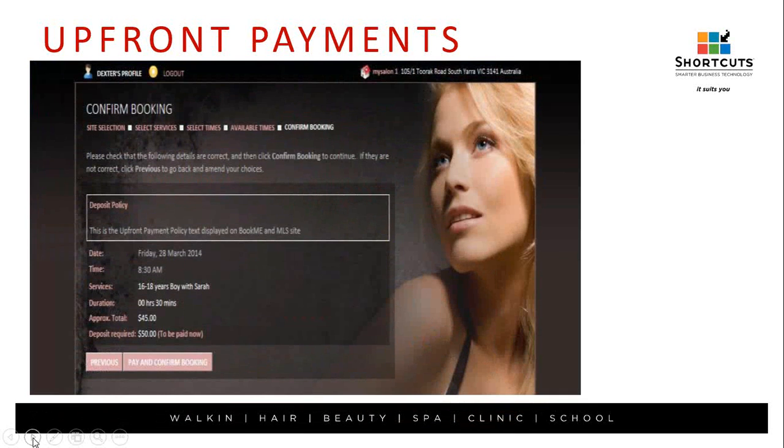And just to show you, when the client goes to confirm their booking, you'll see that it tells them how much they need to pay. So how much the total of the bill is, how much they require, and then they can pay and confirm booking, and then it will take them through to their PayPal to push that payment through.